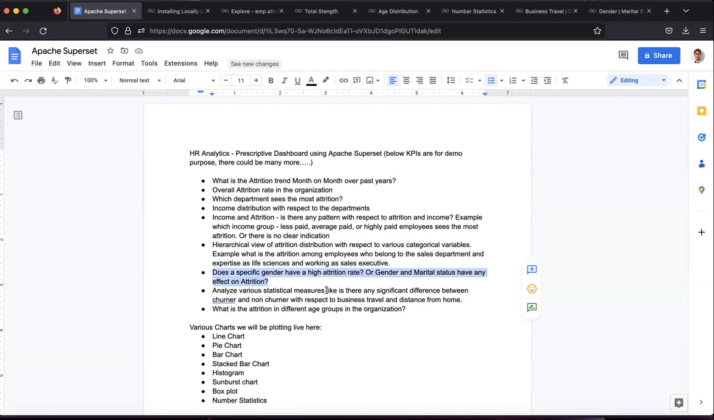And then analyze various statistical measures, like whether there is any significant difference between churners and non-churners with respect to business travel and distance from home. For example, who travels more frequently? Do those kinds of employees stay more in the organization, or are they more frequent leavers? So those kinds of analysis. Likewise, we have certain metrics, and the same as I showed in the plot, the same thing we are going to plot.